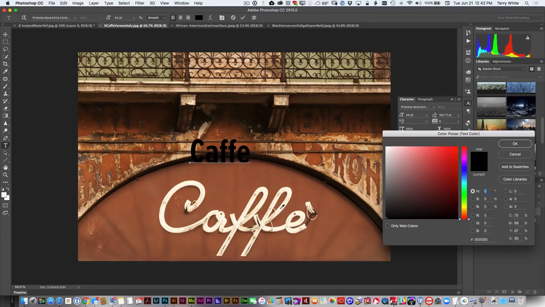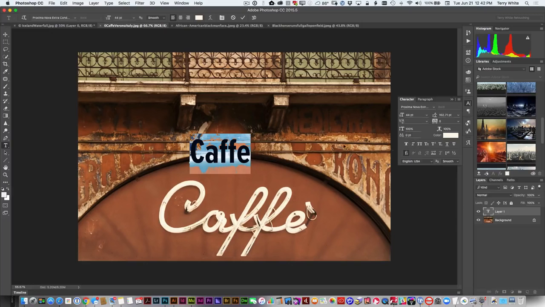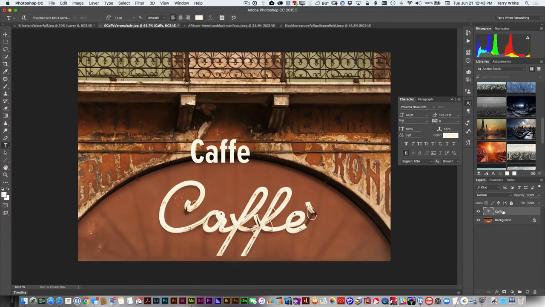We'll kind of match the color that's already there. Okay, great. So we got our color in place. We got our word cafe in place, but of course we don't have what font this is. So I'm going to go ahead and commit to this, and then I'll leave that text layer selected.